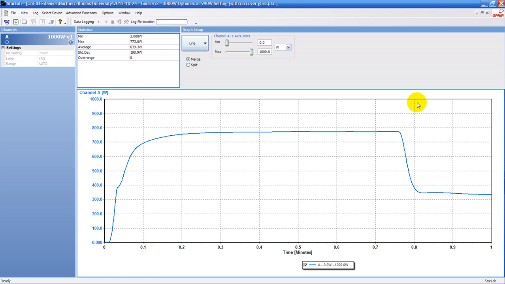Hi everyone, I just wanted to point out a feature in StarLab that I discovered recently. I don't know if it's even a published feature or not, but it's a very interesting and very useful tool that I've found, and that is setting the region of interest with respect to measurement of your laser power.